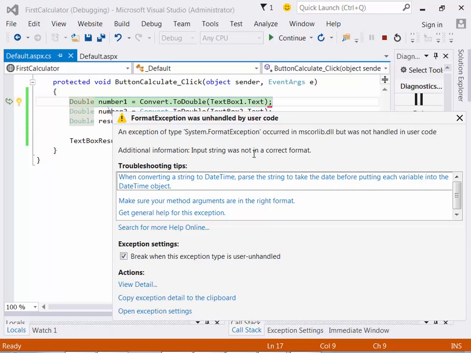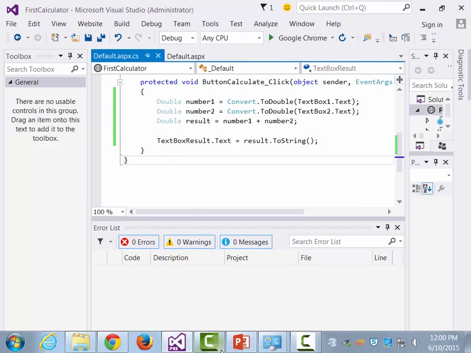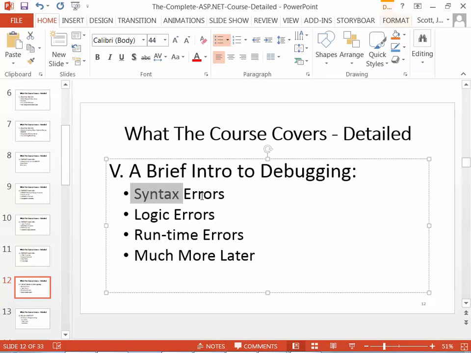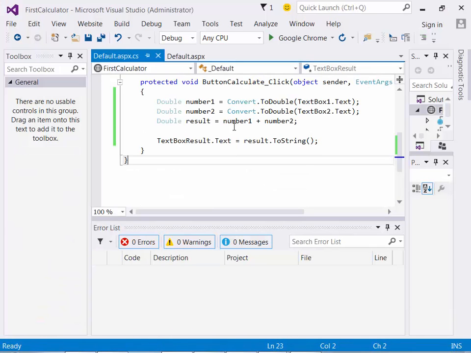So what I've done very quickly here is I have shown you the three different types of errors. Syntax errors, which are errors in the language, not putting in a semicolon, spelling something wrong, etc. Logic errors. Another logic error I could have put into this particular thing is this is a calculator, right? And it's meant to add. What if I put in there minus?